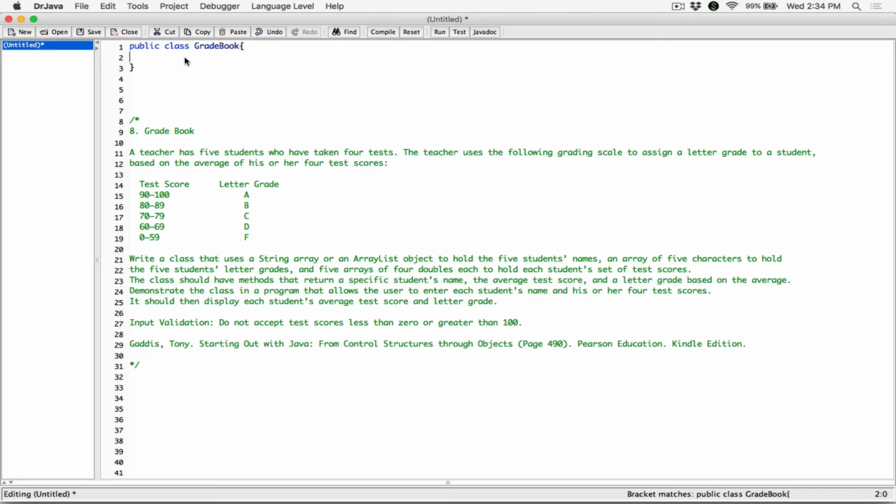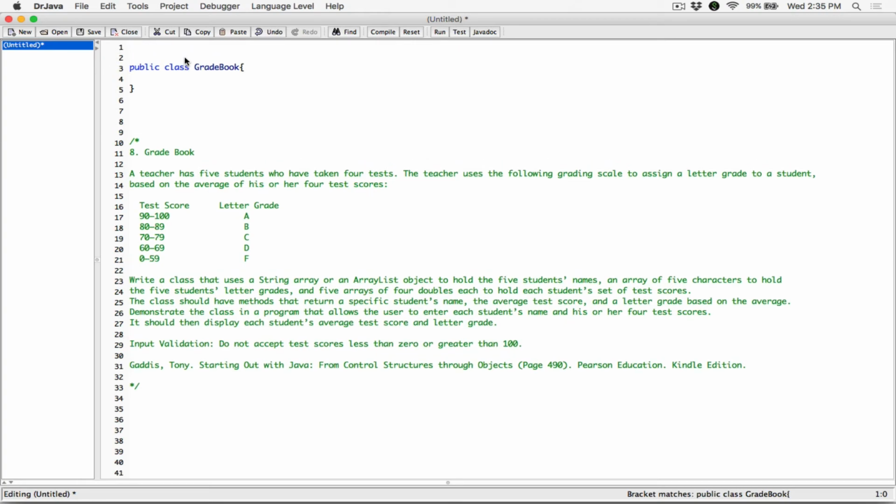Before we can create an ArrayList, we need to make it available to the program. We need to import it to this program so the program can have access to it. And to do that, I'm going to use import java.util.ArrayList. So what we've done is we've imported the ArrayList class located in the java.util package located in the Java API.